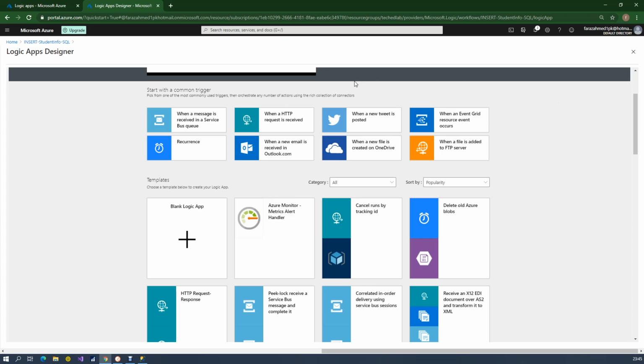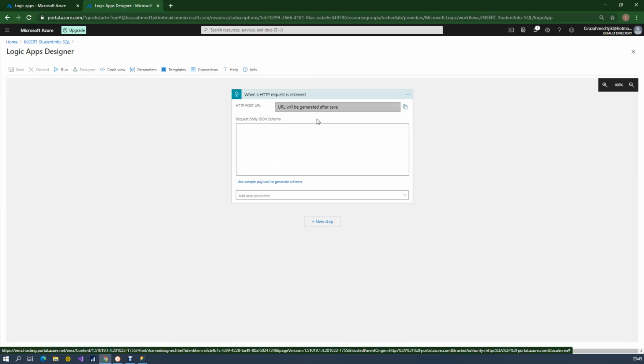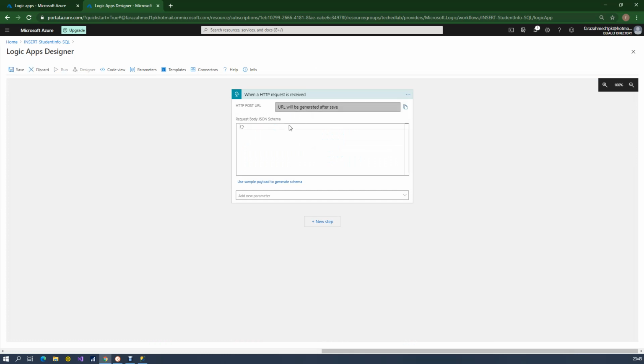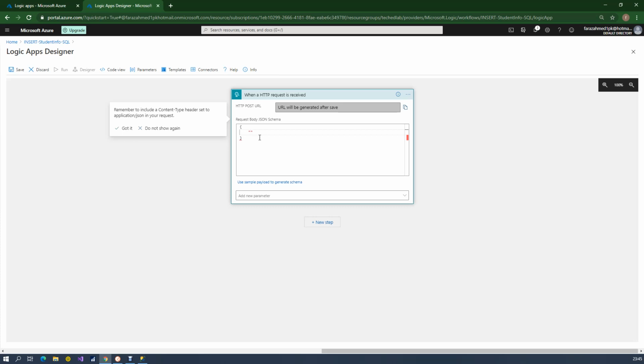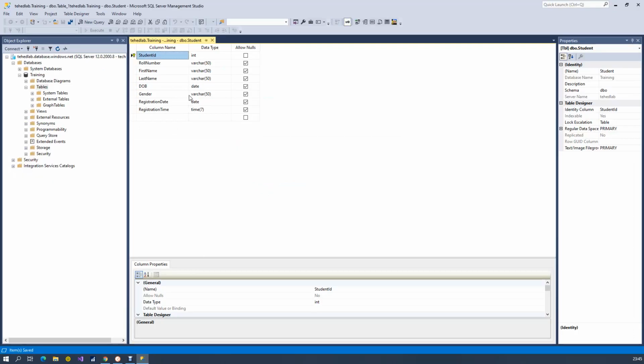For that we have to use the HTTP request receive connector. Here we need to define the JSON schema. So let's define a simple schema. We can write it using the same names as our fields.